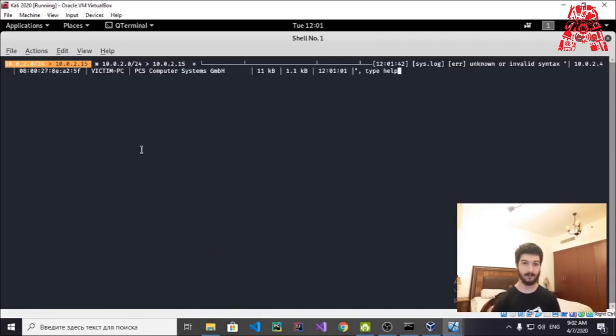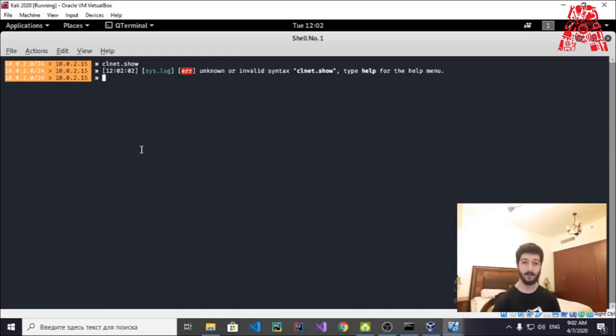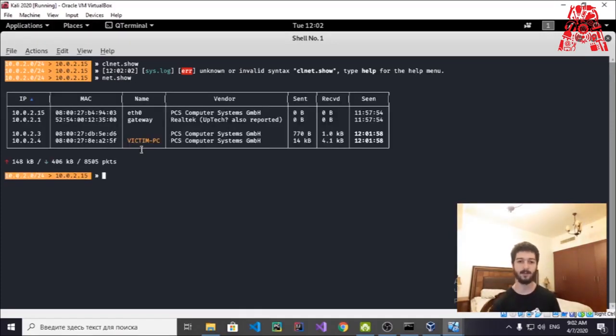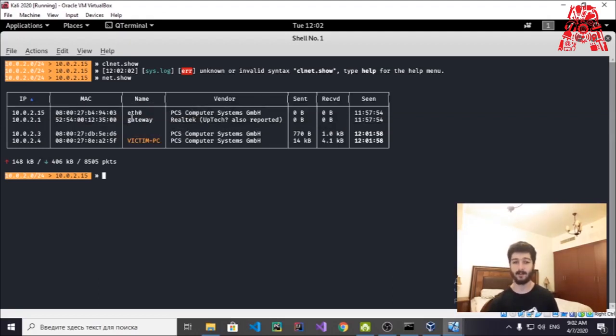So yeah, if I again type net.show, oops, again a typo, sorry for that, net.show, you can see it discovered a few devices that are connected to our network. The first one is 10.0.2.15. It's our computer. The second one is the gateway. We are again not interested in it. The third one is the tunnel.